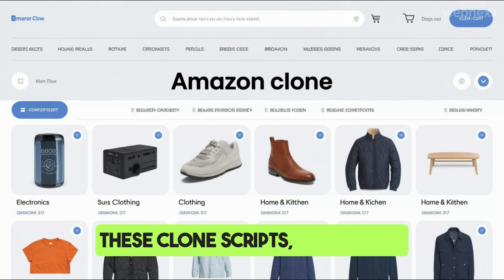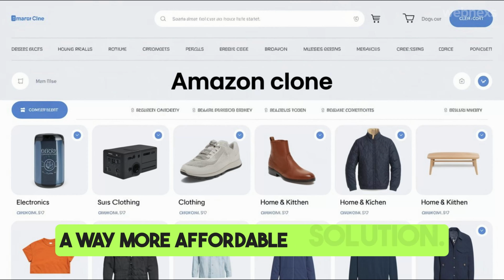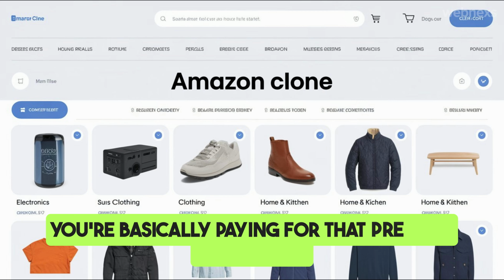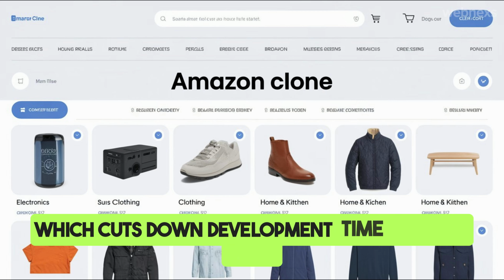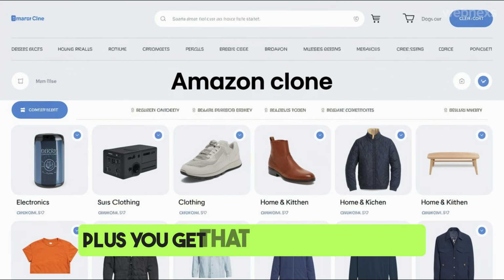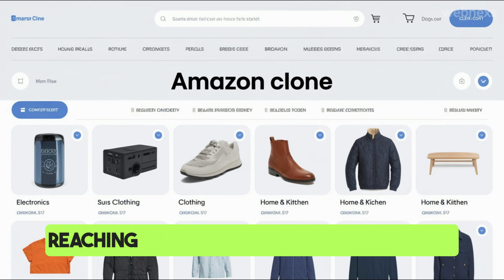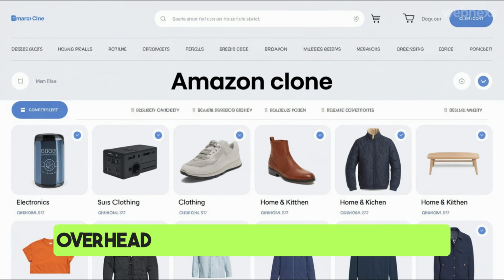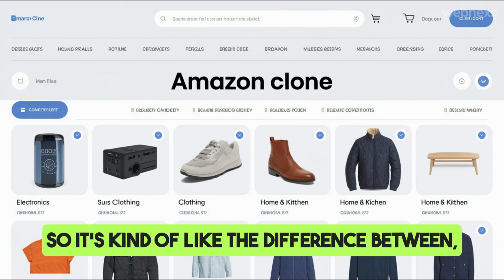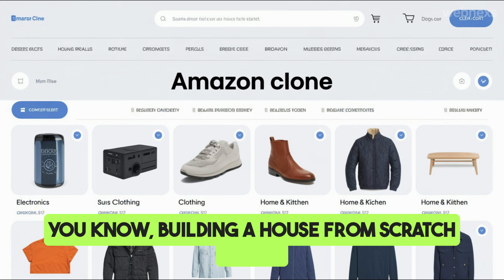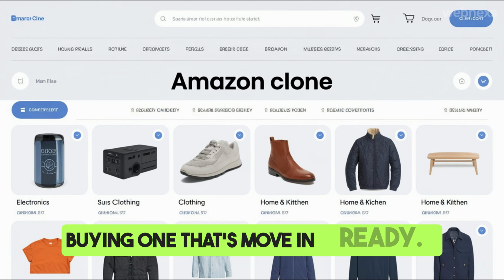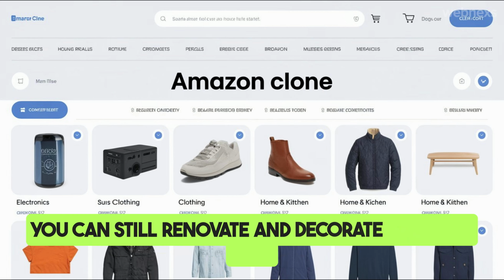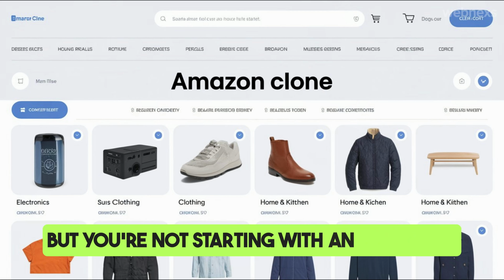These clone scripts offer a way more affordable solution. You're basically paying for that pre-built foundation, which cuts down development time and cost. Plus, you get that 24/7 accessibility, reaching people globally, and way lower overhead compared to a physical store. So it's kind of like the difference between building a house from scratch versus buying one that's move-in ready. You can still renovate and decorate how you like, but you're not starting with an empty lot.